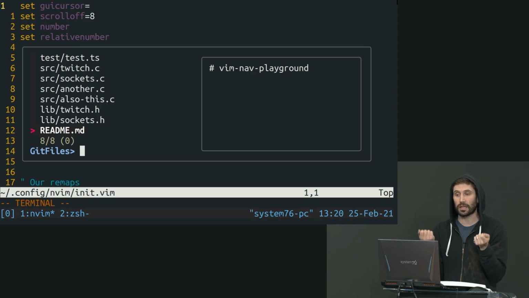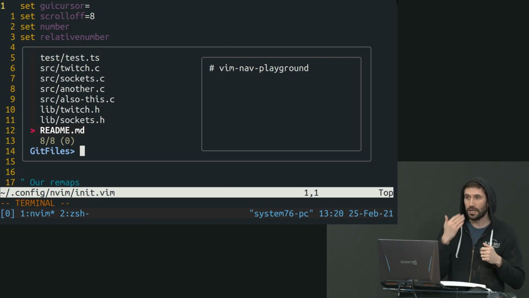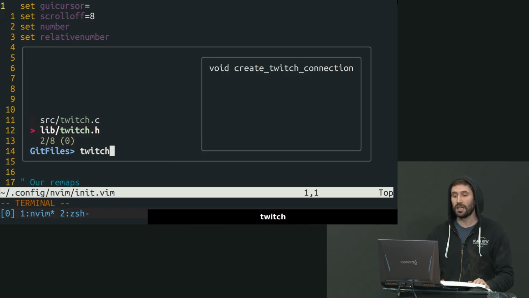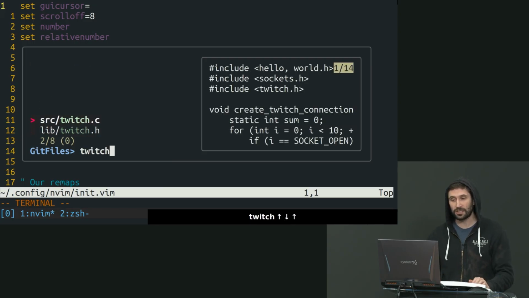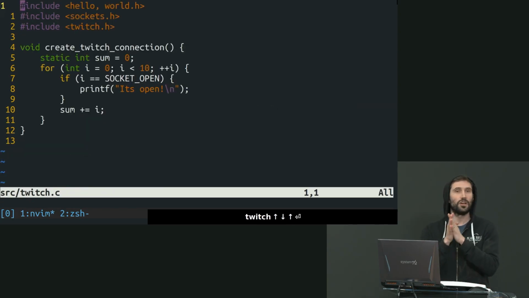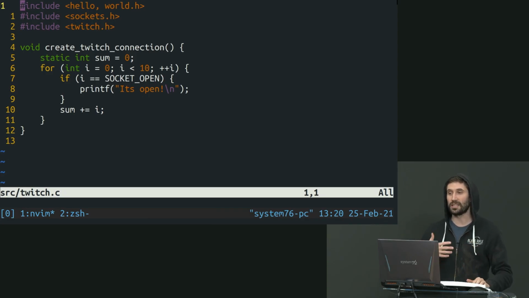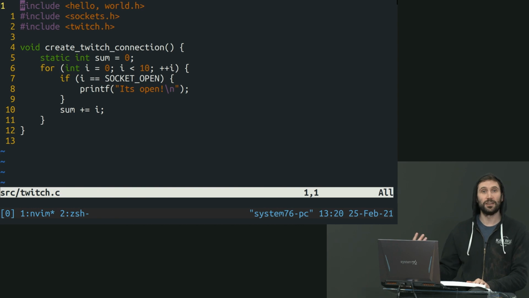That is the folder that it was as my project. So now I can fuzzy find and find something. So if I wanted to open up Twitch, I can see there's twitch.c, twitch.h. Let's do twitch.c. Oh my goodness, we're right back to where we started. Look at how beautiful that is. We are now fuzzy finding.